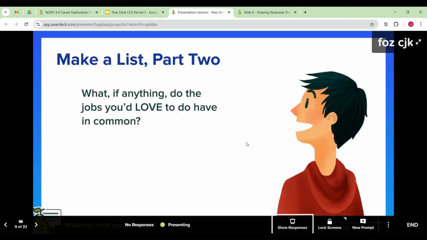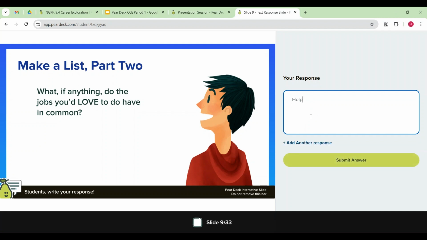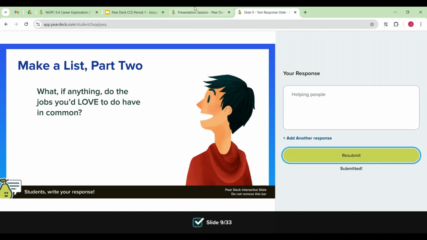PearDeck is great because it personalizes learning for students by directly allowing them to participate in a slideshow without requiring them to raise their hand and share out loud. It can let you know if students are understanding the content based on their responses in the slideshow.